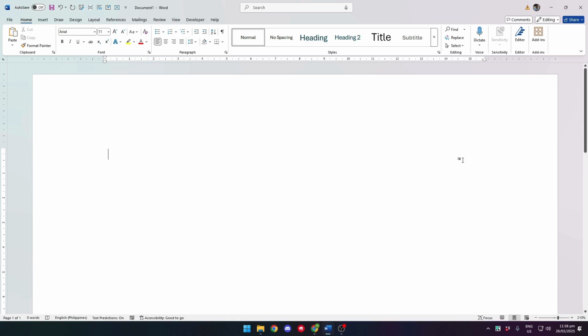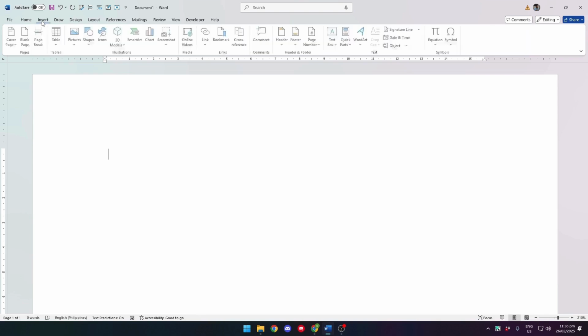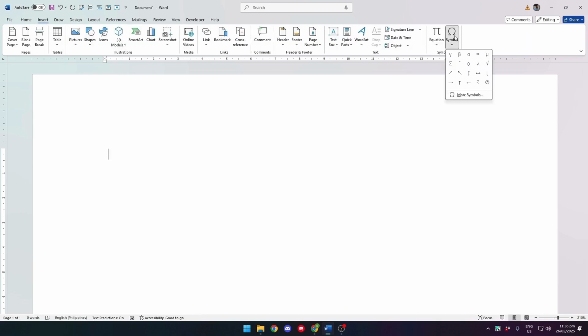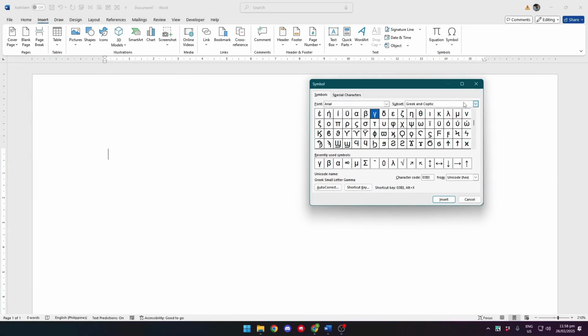Now to type in both male and female symbols, simply head on over to the Insert tab. Now click on Symbols, click on More Symbols. Now make sure that you are in the Miscellaneous Symbols subset. And right here, you'll find that you have both the female and male symbols.